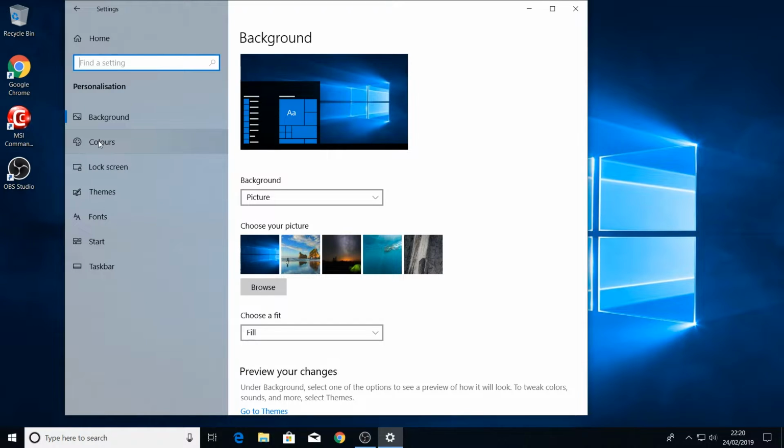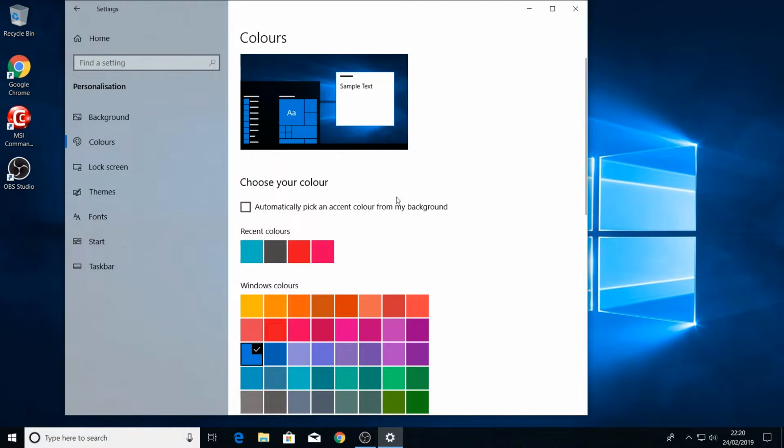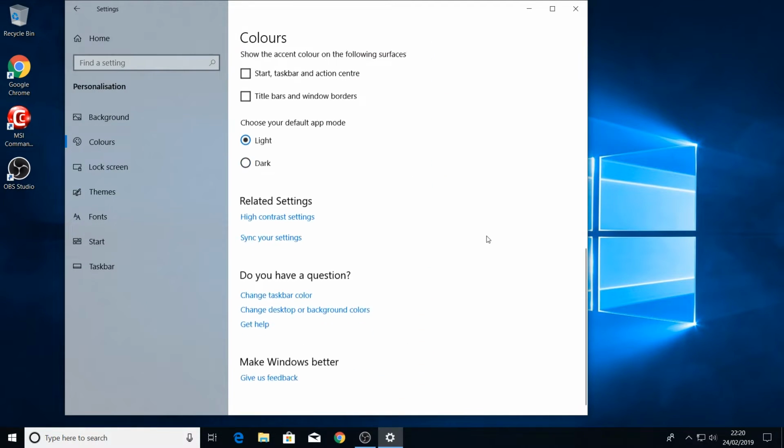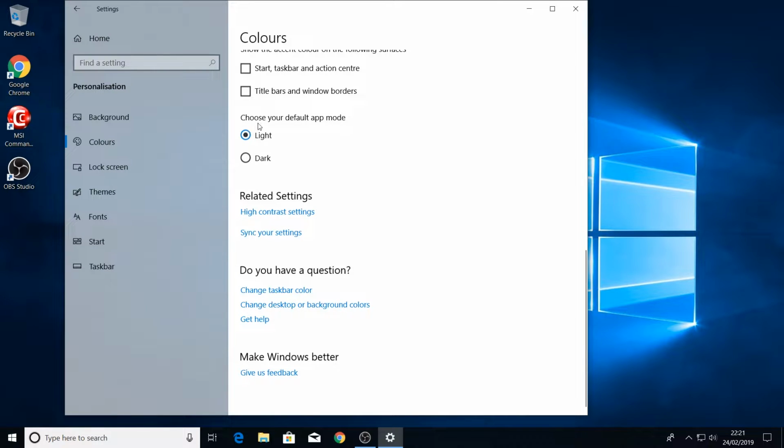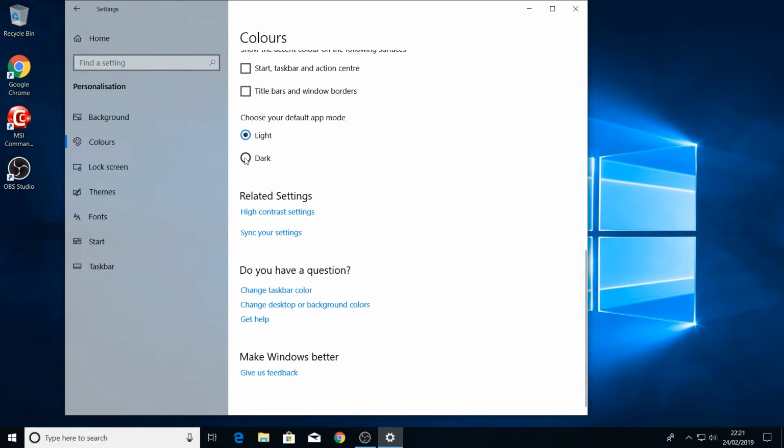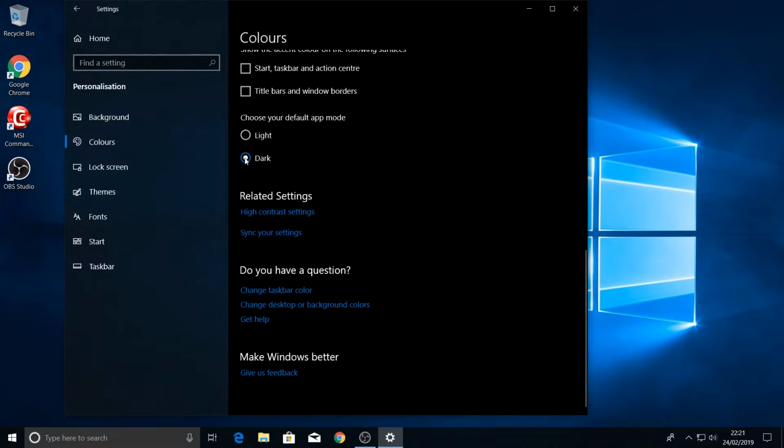So what we want to do is go down to the color section and scroll right to the bottom, and you've got an option for choose your default app mode. So at the moment it's set to light, which is the default. So let's change it to dark. So immediately you can see that's a lot less strenuous on the old eyeballs.